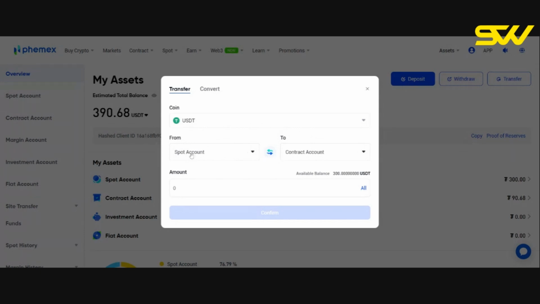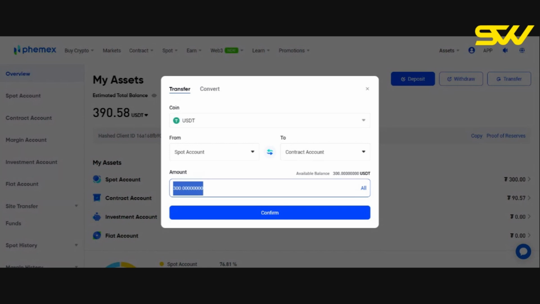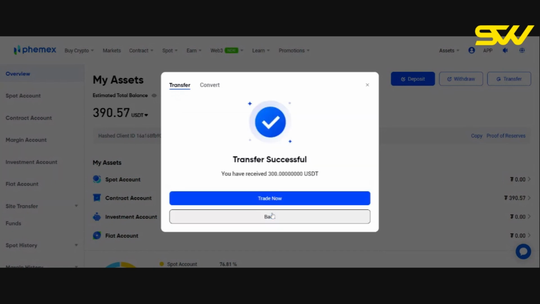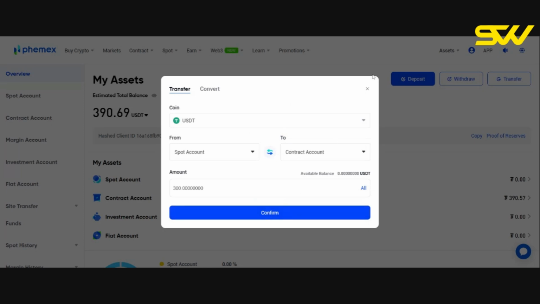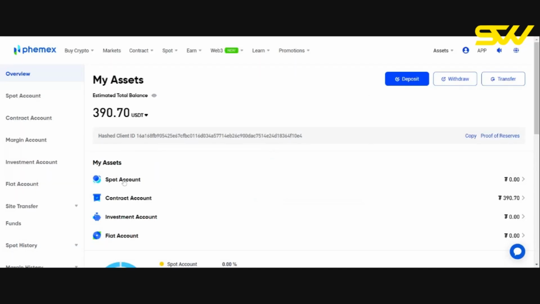If I'm going to transfer from the spot account to the contract account, the available balance in my spot account shown here is 300 USDT. There's a button here, All. I can choose to transfer only 100, or I can choose to transfer all. So for example's sake, I'm going to transfer all and click confirm, and let's see what happens. Okay, it says transfer successful. So let's go back and check the balance here. Can you see that in the spot account there is no more balance left?